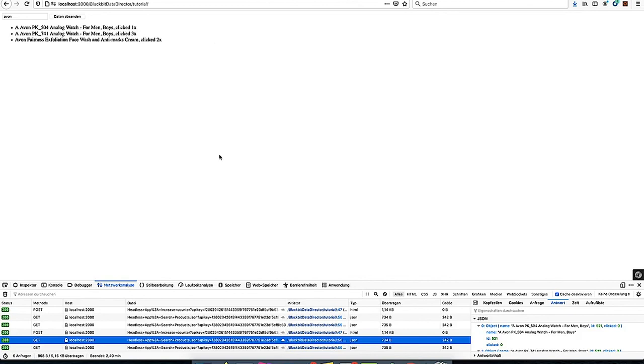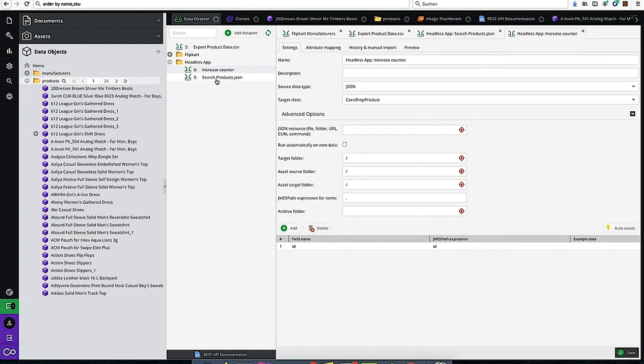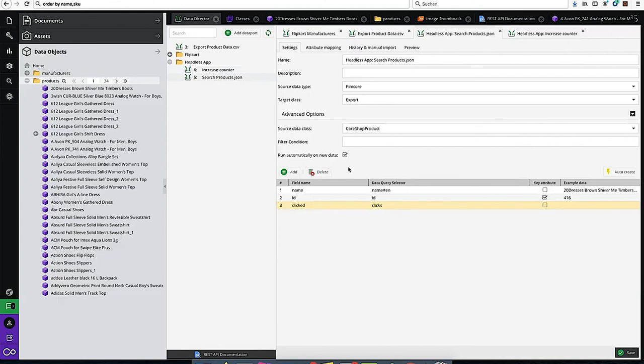So you see that the Data Director can not only be used to import data from or to Pimcore, for example between systems, between applications, but it can also be used for such front-end applications. And for this, of course, all those speed optimizations are really helpful. In contrast, when you would implement such REST API endpoints yourself, for example for a headless progressive web app, then you would have to implement all those features like the caching and returning a 304 if the result is already cached in the browser. All those you would have to implement yourself, but it gets much easier with the Data Director. There you just have to check this run automatically on new data checkbox, and then you're done.